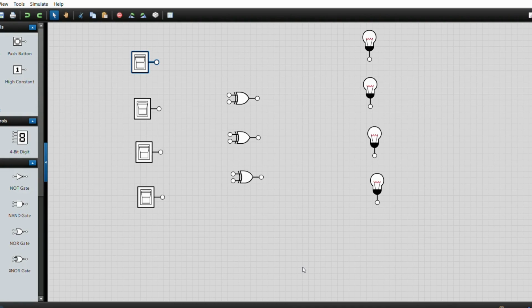Now we will be seeing how to design and implement code converter 1. In code converter 1, first we will be converting binary to gray code. So if the switch is on, then it represents 1, and if the switch is off, it represents a 0 in binary, and the outputs will be gray code. And for the outputs I have applied light bulbs, and now we will see the connections.